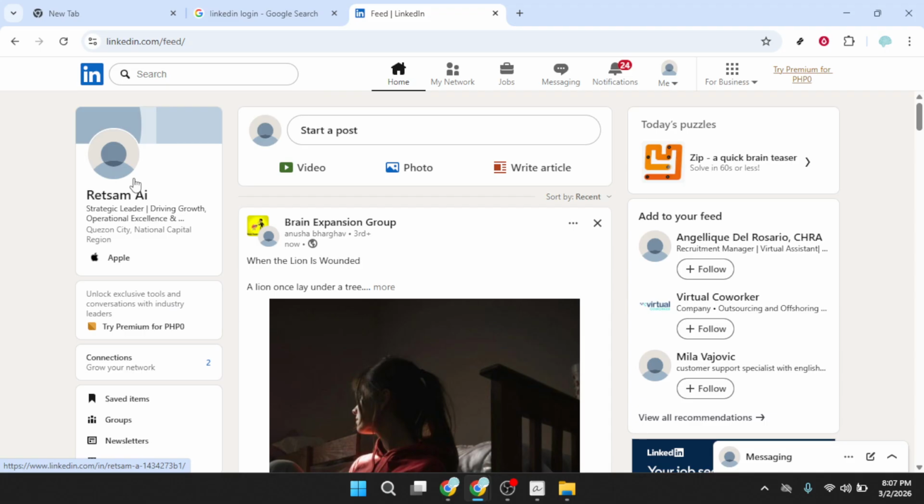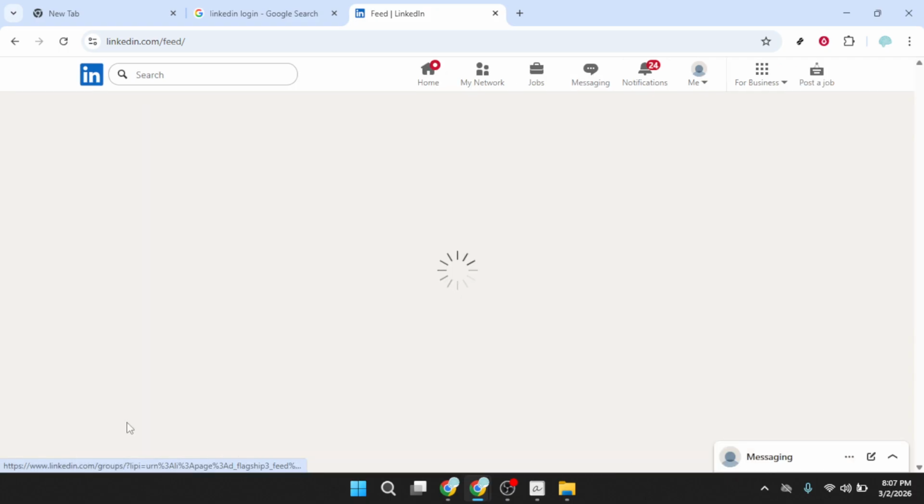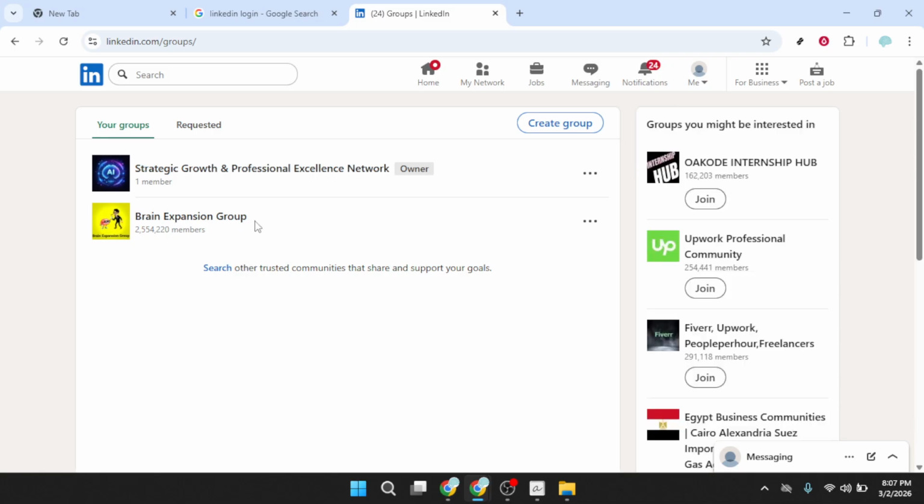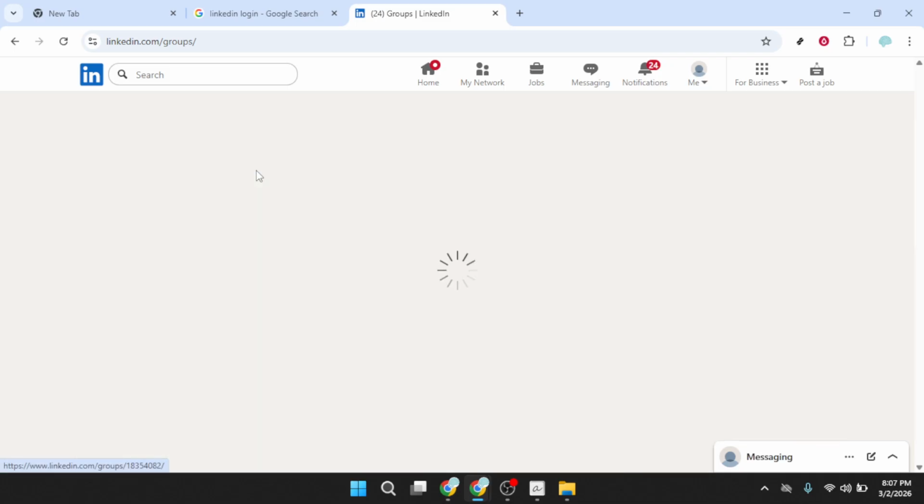Once you land on your LinkedIn feed, look to the left-hand sidebar. There you'll find a shortcut labeled Groups. Click that to open your Groups page, where you'll see a list of communities you manage or belong to. From the list, select the group where you want to enable automatic approval. This will take you to the group's main feed.